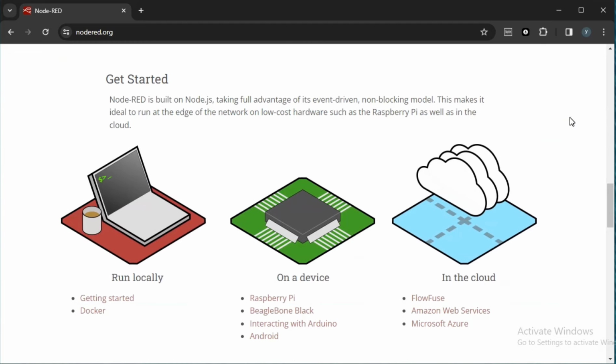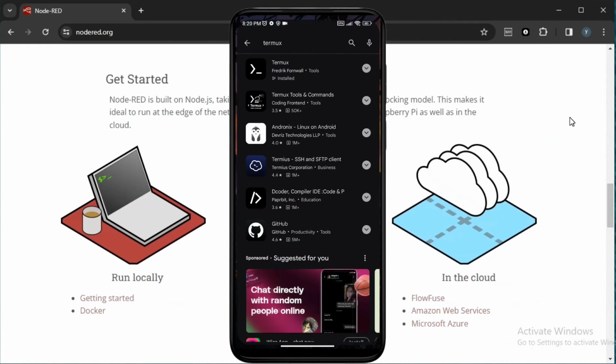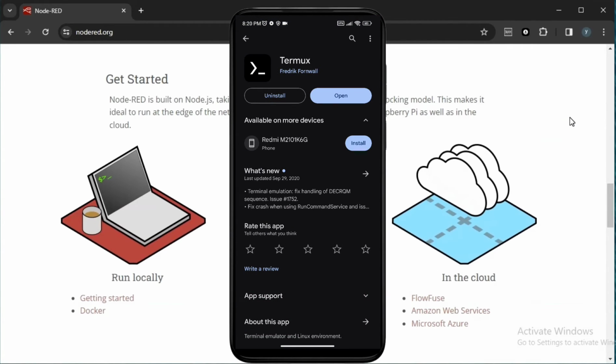When we enter the Node-RED website and go to the first page, if we scroll down, it lists the devices on which we can install the Node-RED software. Go to Google Play and install the Termux app. I have previously installed this app.